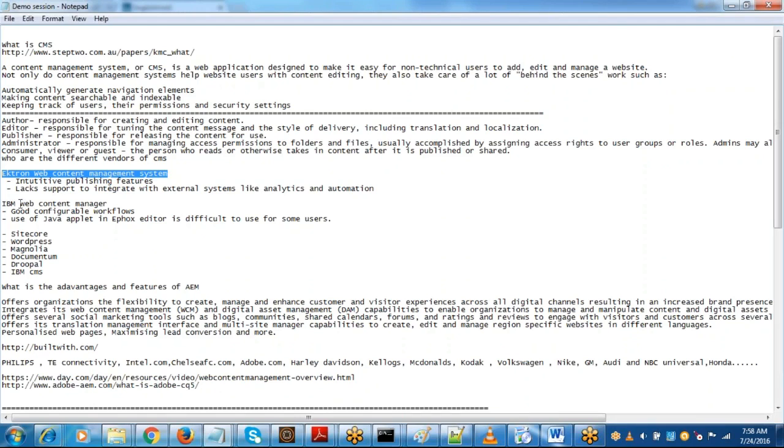Then next came IBM WCMS. This is one of the top CMS systems and it ruled for about 2 to 3 years. But what was the disadvantage with this? It used the concept of Java applets. A Java applet is a legacy way of building applications. And you use an eFox editor when you work with IBM WCMS. Again, this is a huge learning curve, to learn applets with eFox. But yes, the advantage of IBM WCMS was that it had good configurable workflows, but the main disadvantage was Java applets.